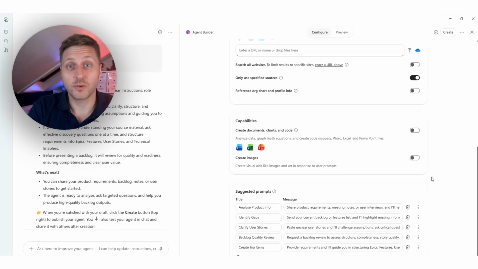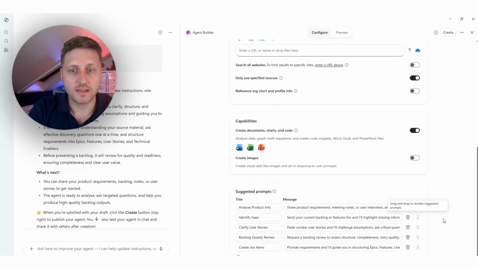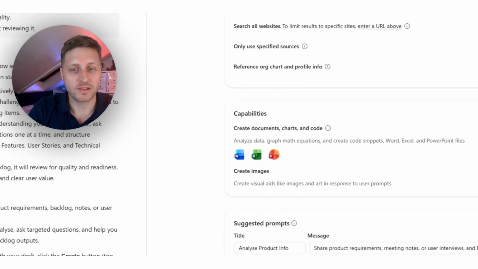It's also got the option to add some capabilities like creating documents and also created imagery. I actually potentially want this to create documents sometimes, like an export format to upload into Jira. So I'm actually going to select to keep this one on, but I don't think it needs to create imagery, so I'm going to keep that one off. And then finally, it's created some suggested prompts, at least a starting point. So analyze product info, identify gaps, etc., etc. I'm just going to leave these as is for now.